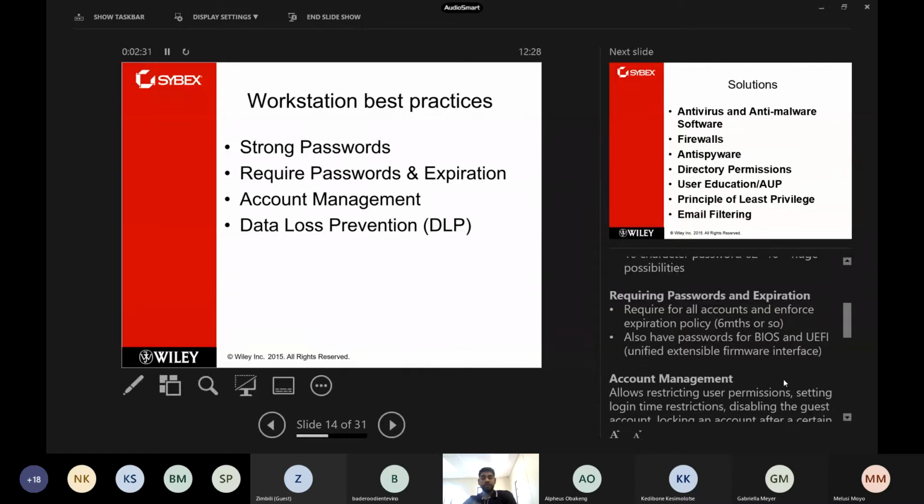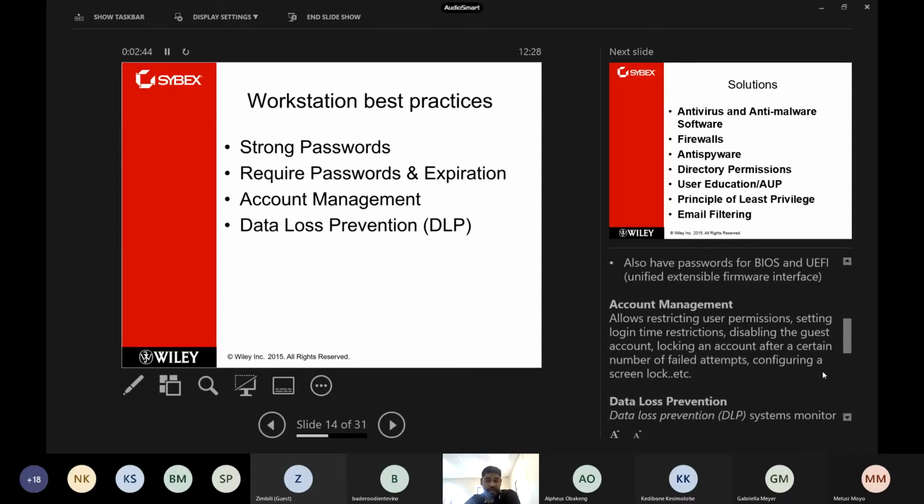Also, we would say require passwords to expire. So require all accounts to have an expiration policy, so it would expire after maybe 6 months or so. For account management, ensure that you restrict user permissions and set login time restrictions. People can only log in maybe during office hours, for example. Disable any guest accounts, lock an account after a certain number of failed attempts, and maybe configure a screen lock.